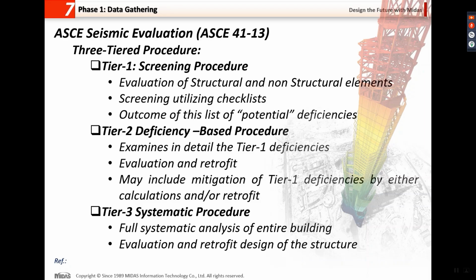Unlike Tier 2, in the Tier 3 systematic procedure, you will go directly to the full systematic analysis of the entire building. So there is no need to do a screening procedure. What you will do here is go on to the evaluation and retrofit of the structure.